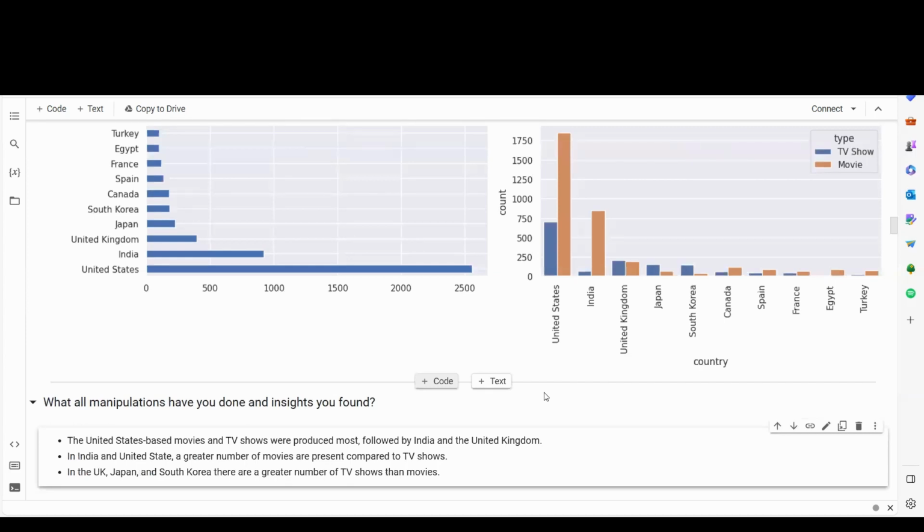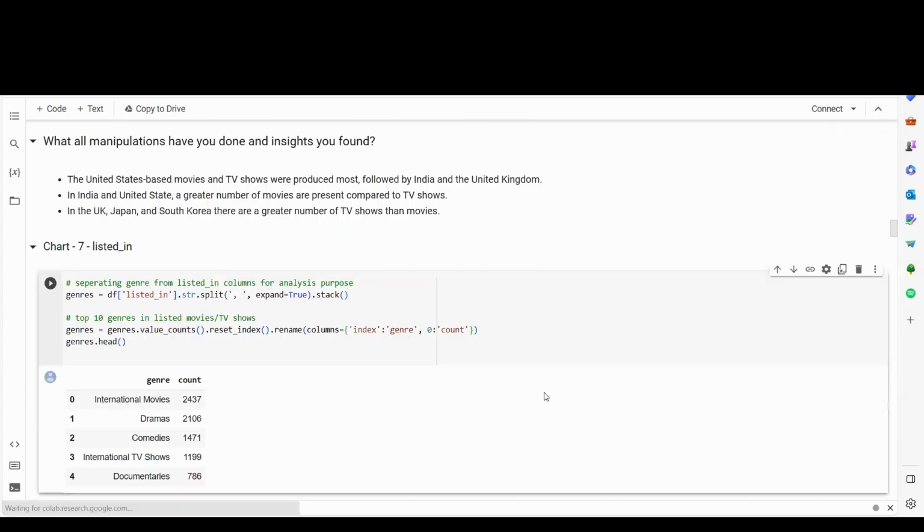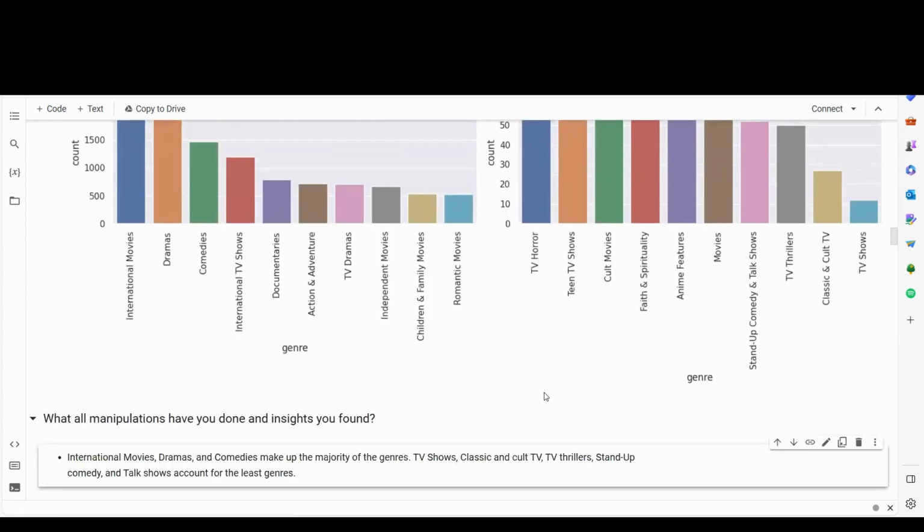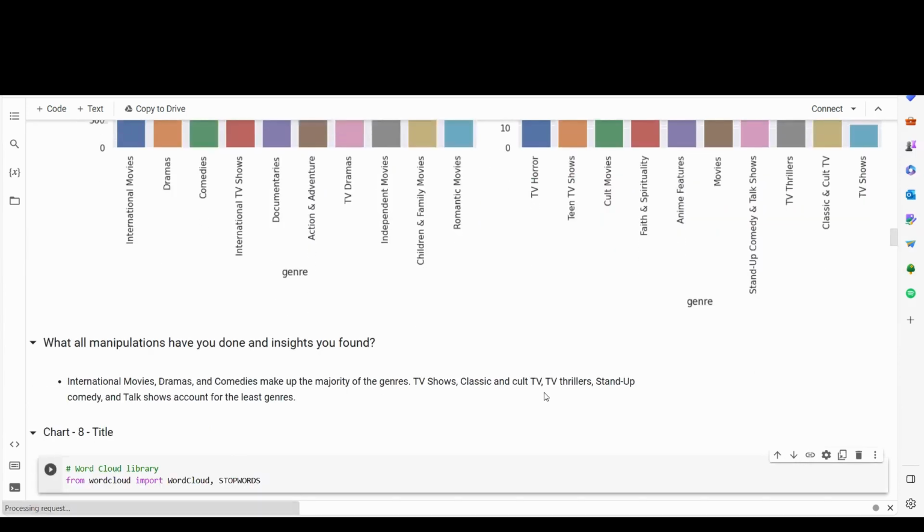In India and the US, a greater number of movies are present compared to TV shows. In the UK, Japan and South Korea, there are a greater number of TV shows than movies. Listed in international movies, dramas and comedies make up the majority of the genres. TV shows, classics and cults, TV thrillers, stand-up comedies, and talk shows account for the last genres.